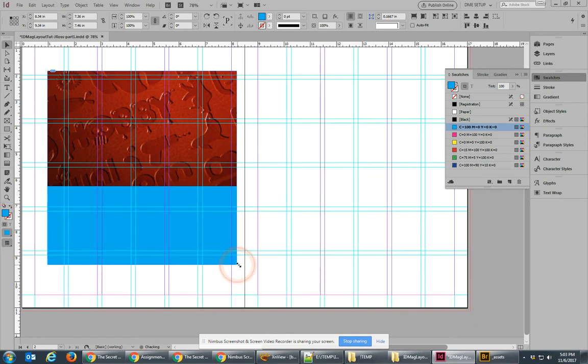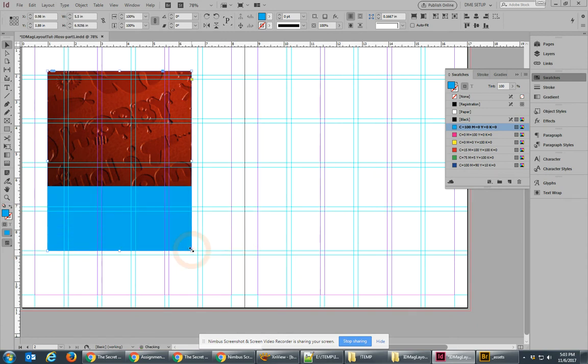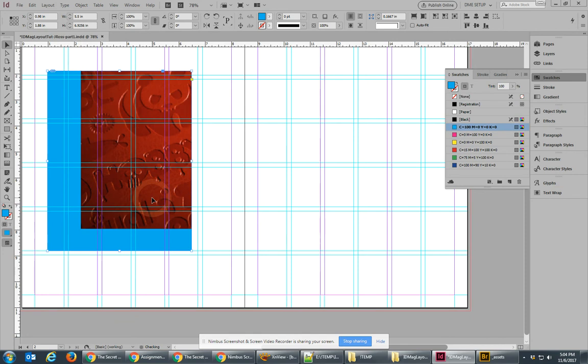And you'll see if I move around this frame, the image is not moving with it. The image is inside the frame. And you get to the middle of the frame and you'll see a little hand tool, and you can move around the image, and you'll even see a little red selection of that image temporarily.